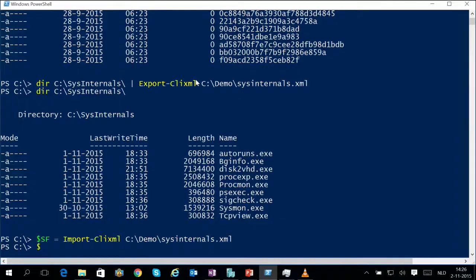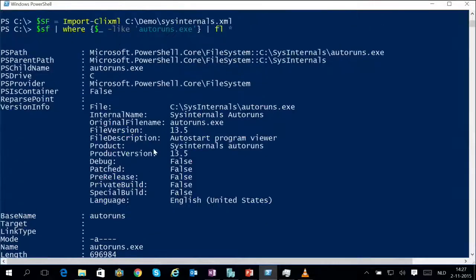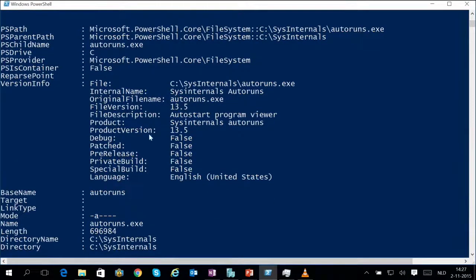And when I'm going to look into the contents of this, I can do something like this. Look at it, and then tell me what's in here. For instance, give me the file that looks like this. And show me everything that's in there. And now you see that it's not just the autoruns file, it shows the autoruns file and it shows every property of the autoruns file, because the object is much richer than just the file name. It's the file and everything there is to know about this file.